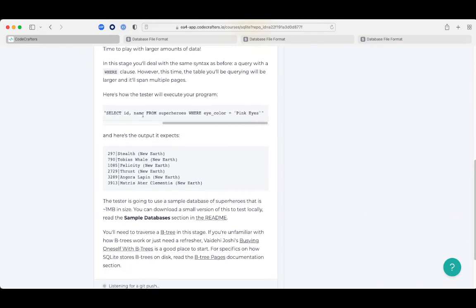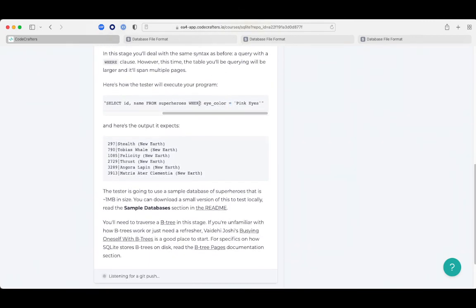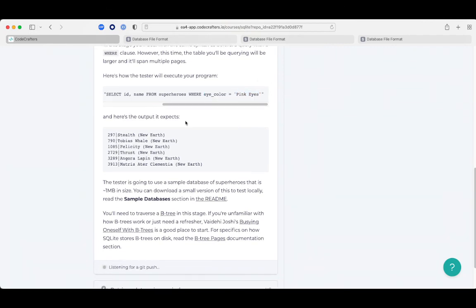Select ID, name from superheroes where eye color is pink eyes. Okay, so first of all, I notice ID immediately. Then our where condition is a simple equal sign, and we have already implemented that. There is no mention of other kinds of conditions in the where clause, I don't see any at least. So I think we are fine with whatever we have.